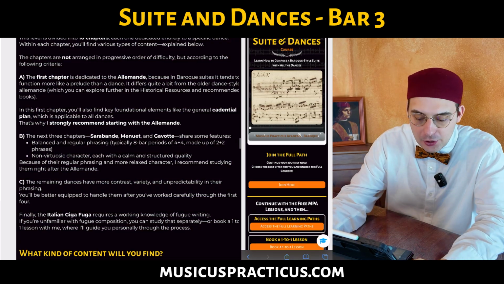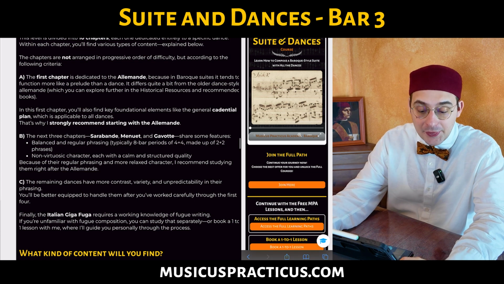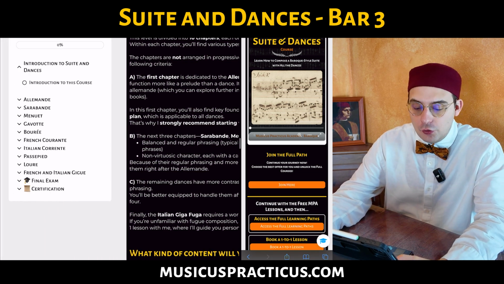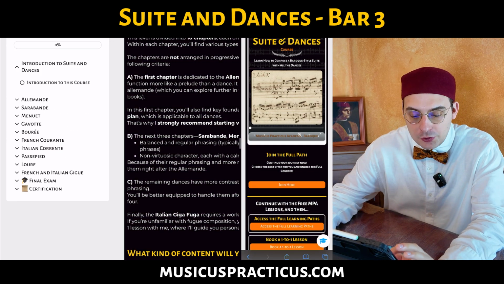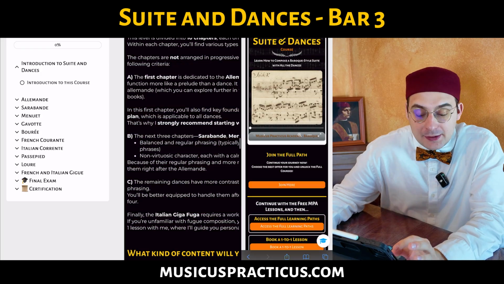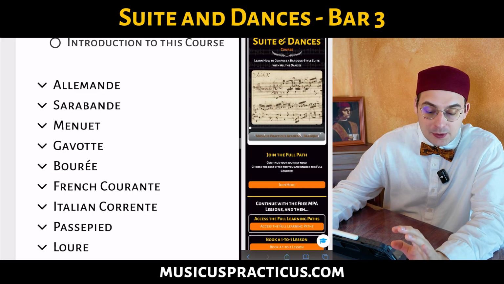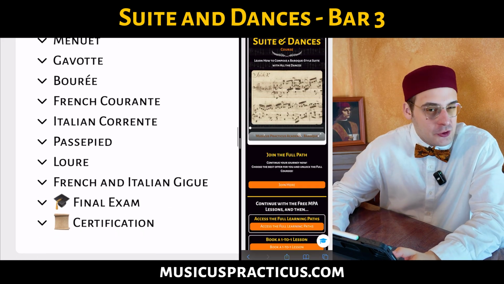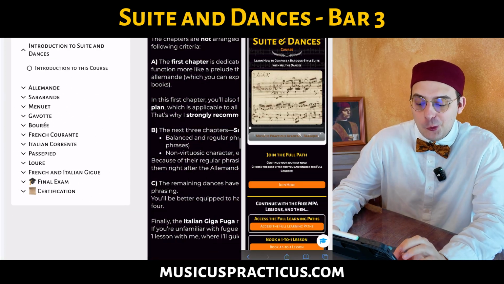Gallant dances. Because of their regular phrasing and more relaxed character, I recommend studying them after the Allemande. So if you want to do after the Allemande the Menuet or the Sarabande or the Gavotte, that's okay. I strongly recommend that after the Allemande you do the Sarabande, the Menuet, the Gavotte and the Bourrée, then the French Courante, where the phrasing is not at all regular.